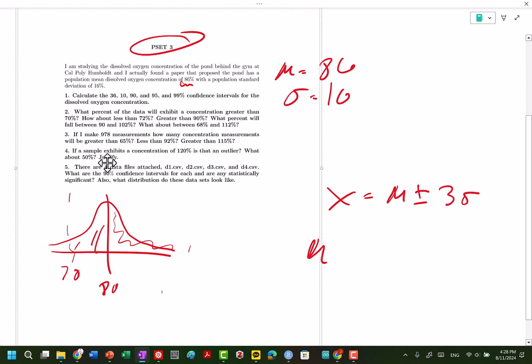And then finally, we're looking at our 4 data files that are attached here. 90% confidence intervals. And are any statistically significant? What distribution do these look like? Well, let's go into R.